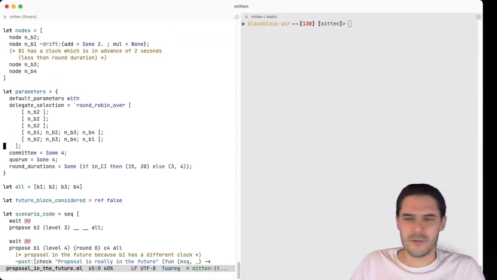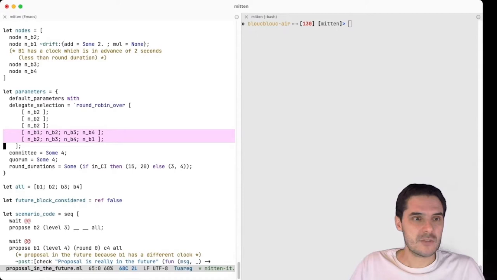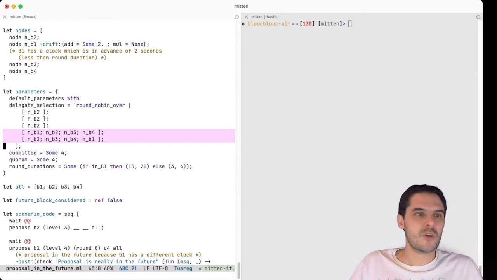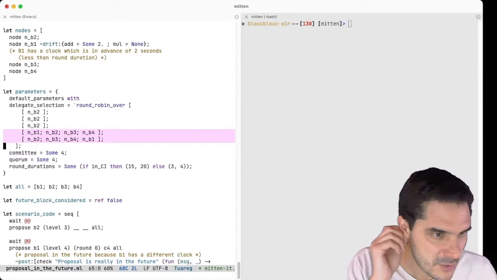The parameters of my network will be the default ones, where I change the delegate selection with a round robin. And here I'm actually looking at levels 3 and 4, and I say that B1 is the baker of round 0, B2 is the baker of round 1, B3 of round 2 and B4 of round 3. And this also gives me the committee for this specific level. And for level 4, now B2 is the baker at round 0. So the committee is 4.